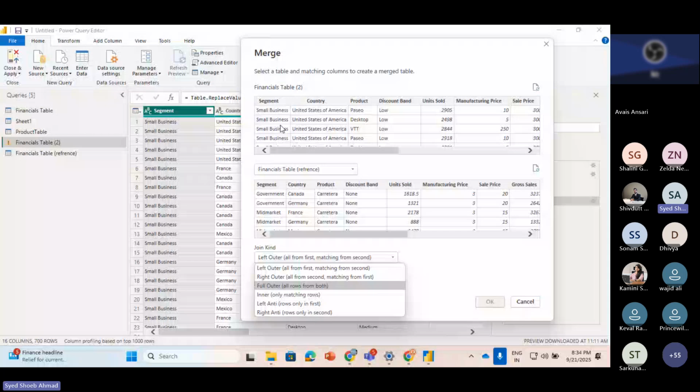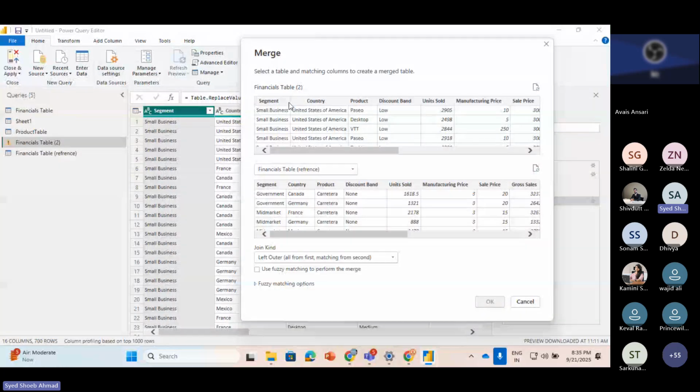if you are using this operation, it's required to select two columns which are common in both tables. So in both tables, I have a common column, segment. When we select both segment columns, here it is showing the selection matches 700 of the 700 rows from the first table. And here for join kind, we select a left outer join.